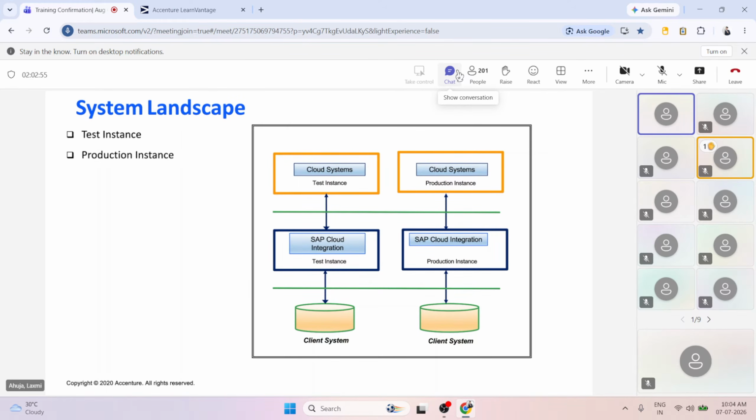So from the system landscape, it is quite simple that you might have a client system with which you are interacting. SAP Cloud Integration will be in between, and you will be connecting with the different types of cloud or other systems that you want to connect with. So there can be a development setup for the same. There can be a test setup for the same thing, and there will be a separate production setup for the same.